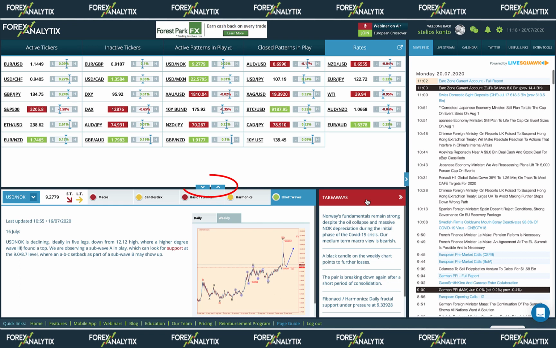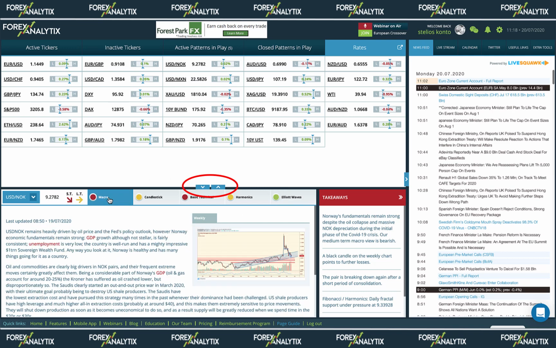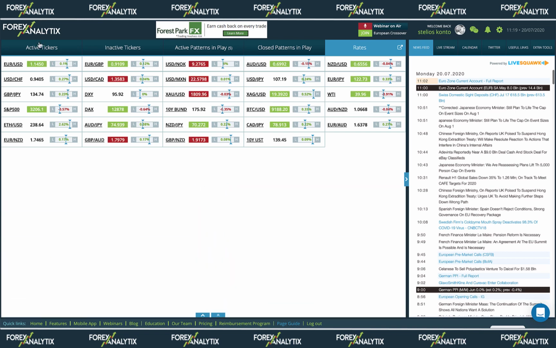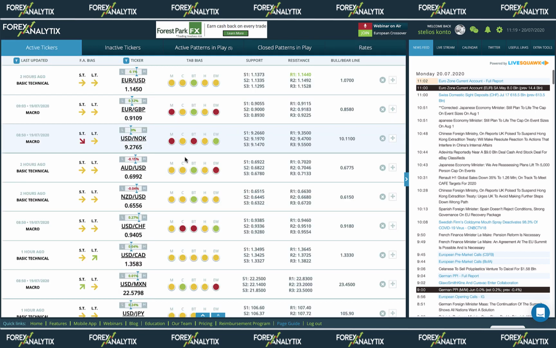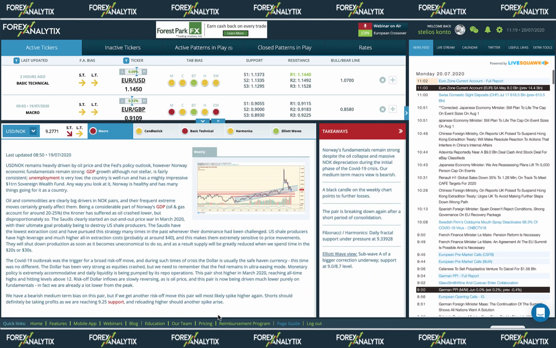In between the 3 main areas of the ForexAnalytix platform, you will see small blue arrow icons. These icons can be used to increase or decrease the size of each section in order to make it more readable. For example, you can have the whole left side of the platform display the traffic light area, like so, or you can expand the analysis section higher if you wish to be able to see more analysis on the screen.